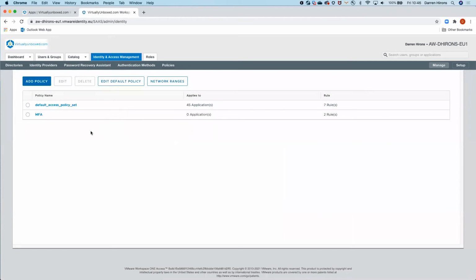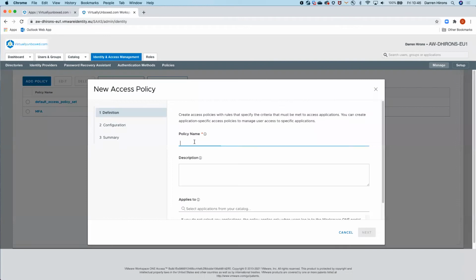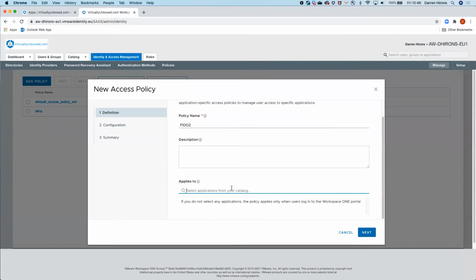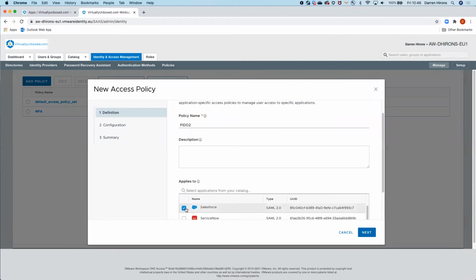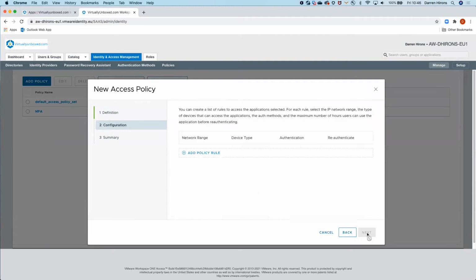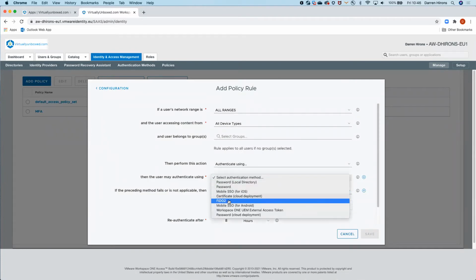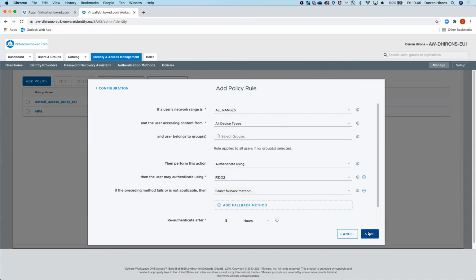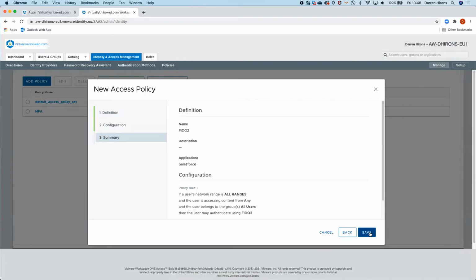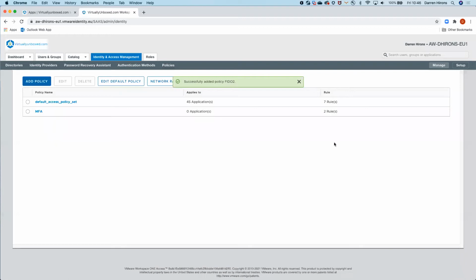Next, we need to create a policy to apply FIDO authentication to a particular application. In this case we're going to add a new policy and we're going to call it FIDO. We're going to apply this to the Salesforce application in our catalogue and click Next. And we're going to add a rule that applies to all devices, and we're going to enable FIDO as the only required authentication mechanism. So let's take a look at some demos, and we'll start off with macOS.